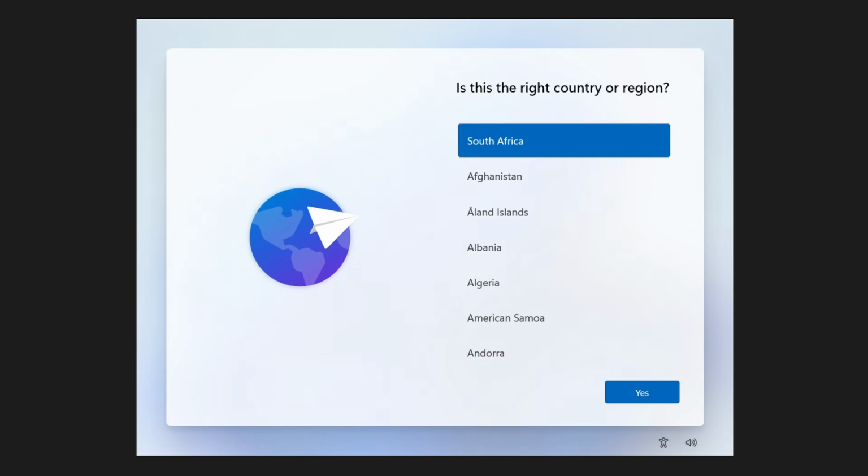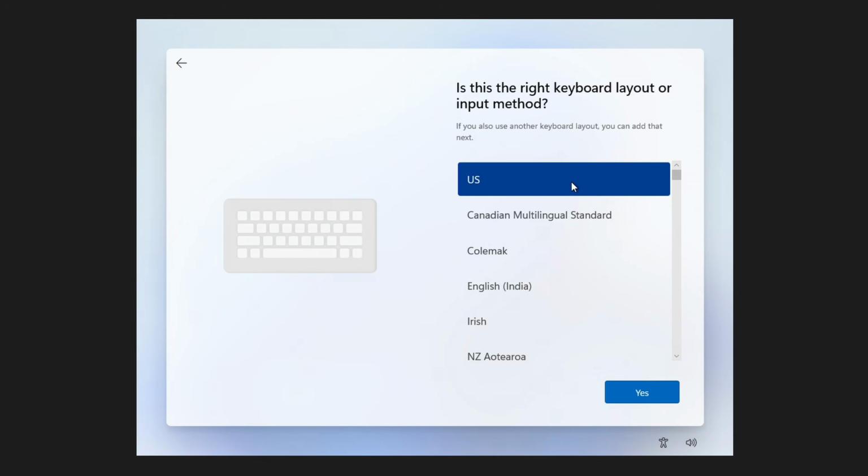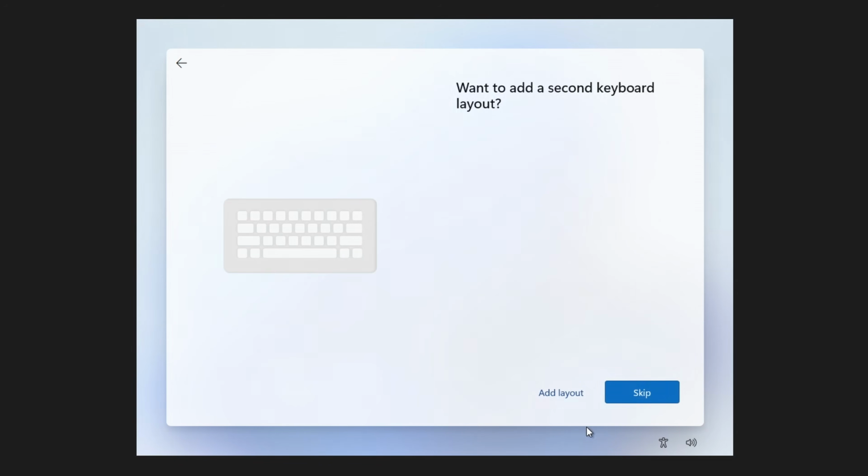After the installation and a restart, you land in the out-of-box experience, the setup questions. So we can select our country or region, which is South Africa for me, then our keyboard layout again, and you can just skip the second layout unless you need one. And a few things to expect along the way.